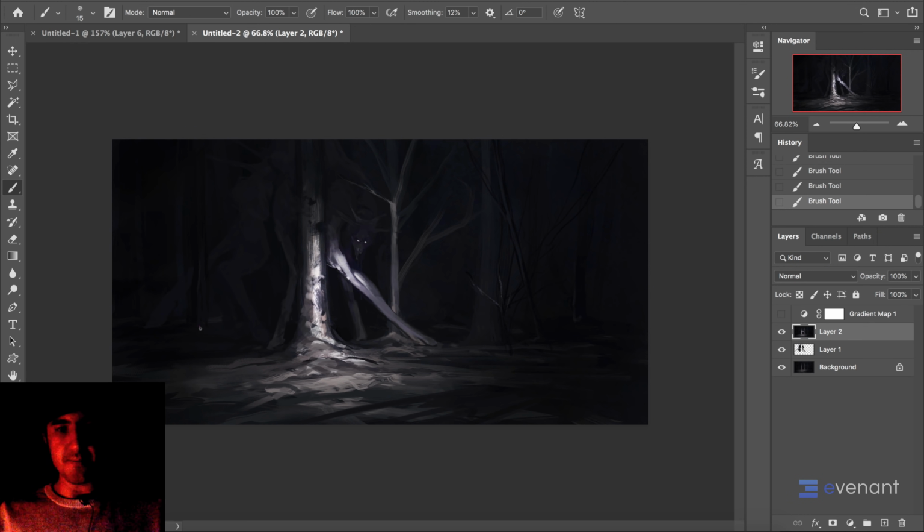Just adding some more trees, and you know, the concept is there now, so you can just push it to a finish. And it's finished when you say it is.